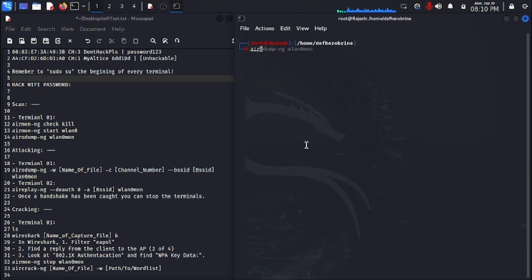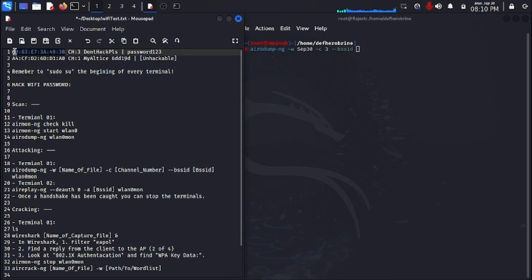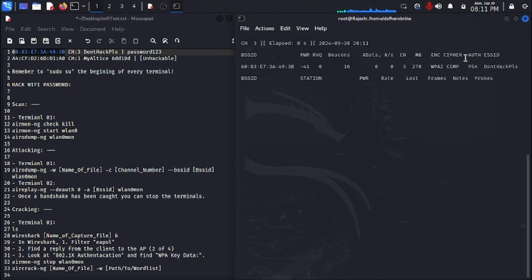So now we are actually starting the attacking process. I'm just putting the date as the file name. -c for the channel number, so 3, and then --bssid. And then we just copy and paste that, and then just add wlan0mon. Alright, so now this is listening for a handshake.